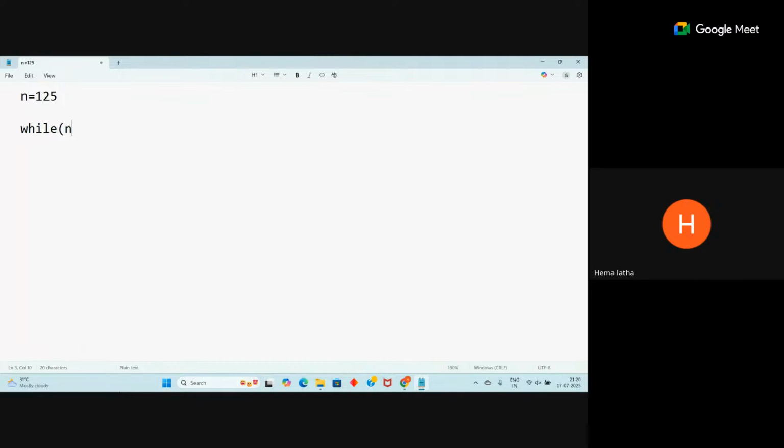While n not equal to 0, you divide your number by 10 and take the remainder. So R is equal to n mod 10. When you mod with 10, you always get the last digit, so your R will be 5 in this case. Sorry, you are finding how many digits are there. So n equal to n by 10.